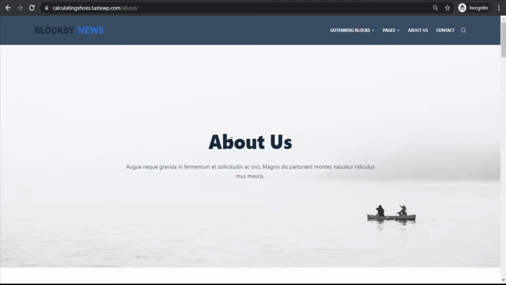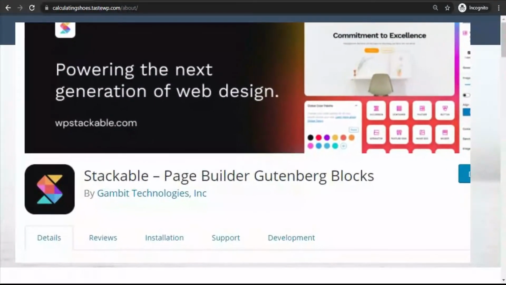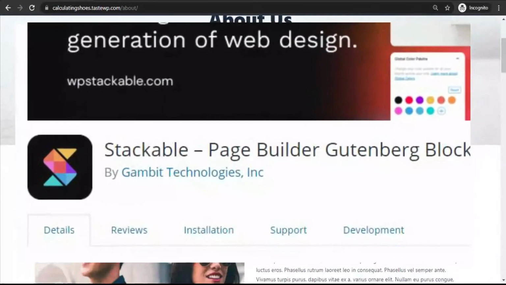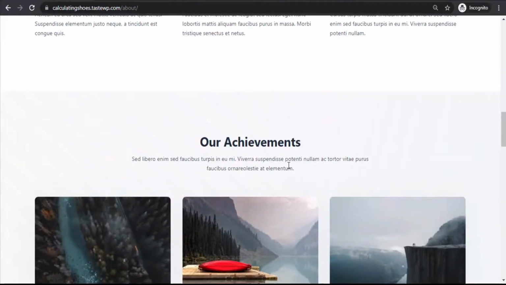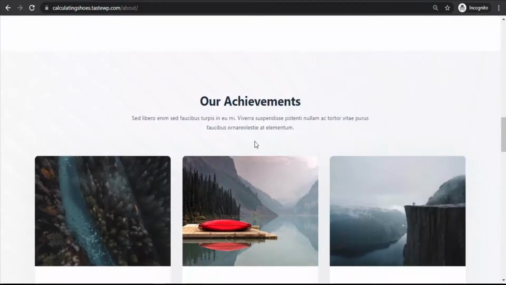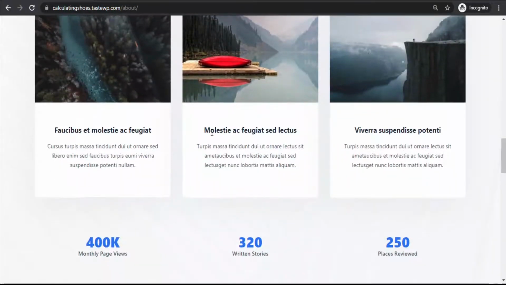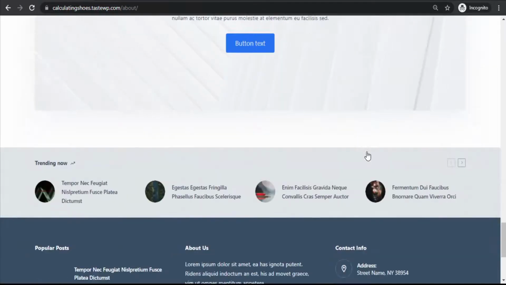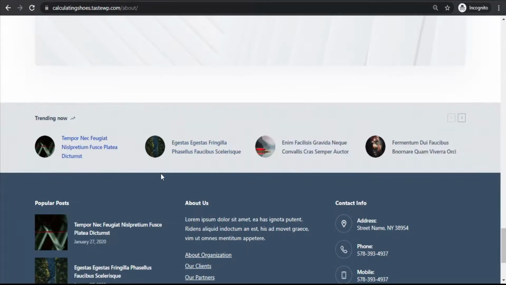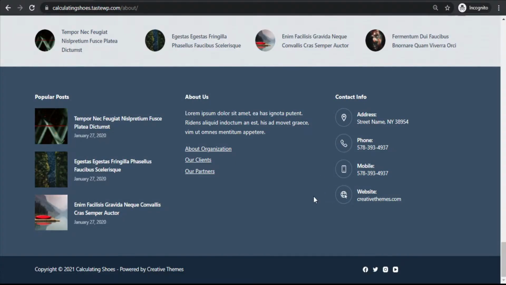The Blocksy theme provides us a stackable page builder or page editor. With the help of that we can edit and make beautiful pages. And then you can see there are many features below, and we can definitely reuse all these sections in the different pages and posts of our websites. And then we have again a similar kind of section below.